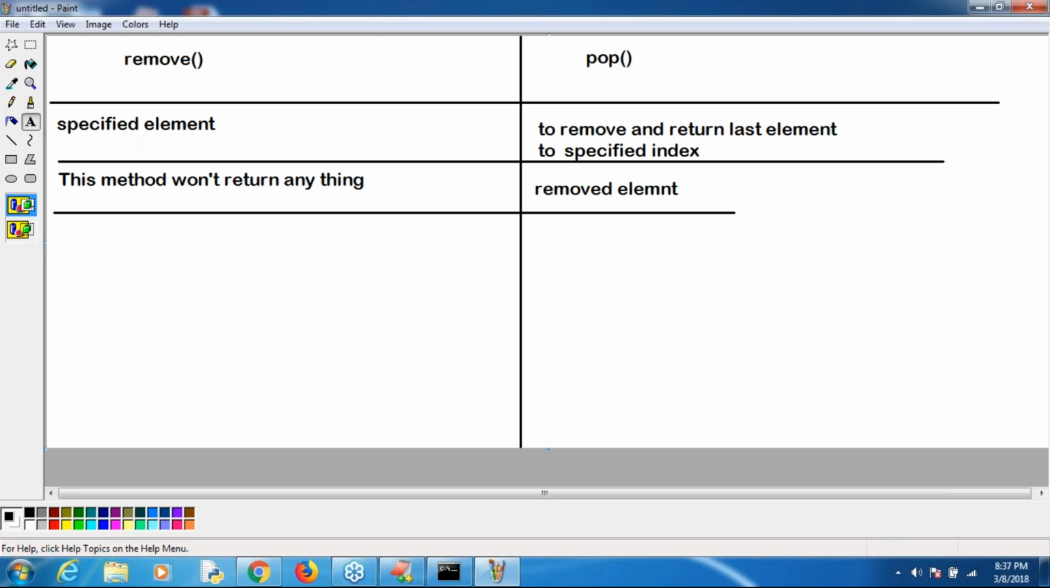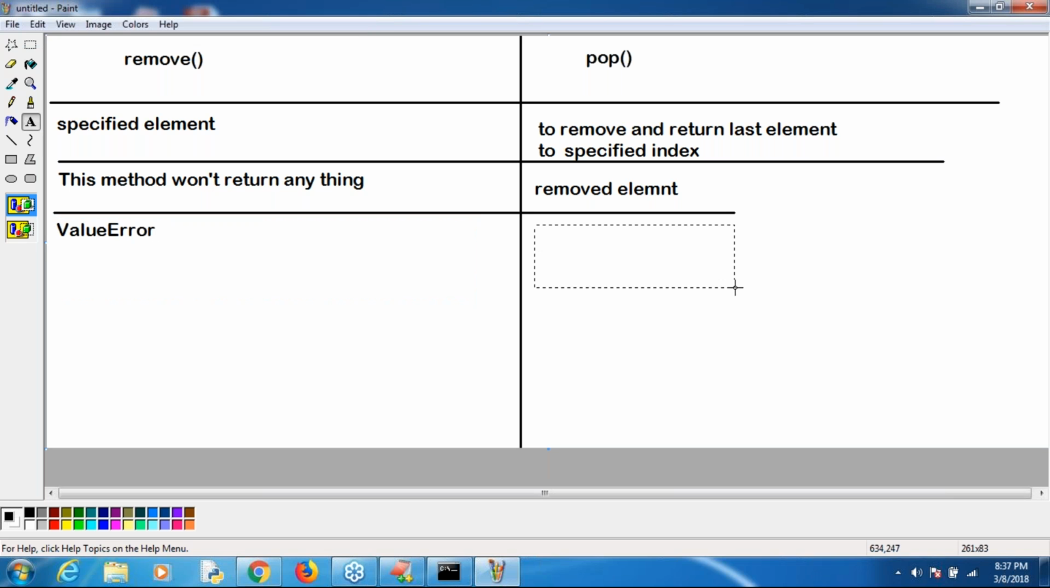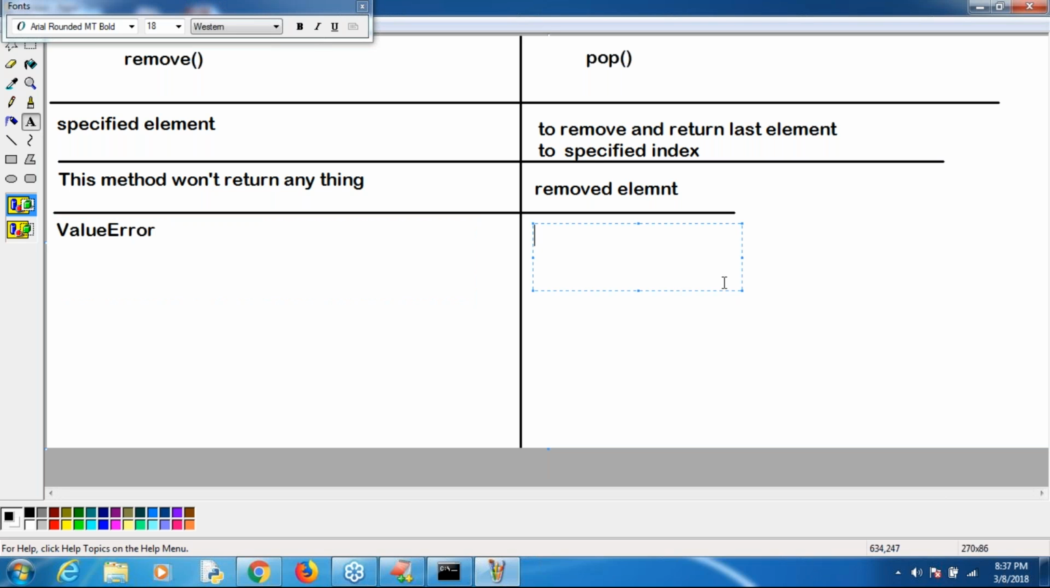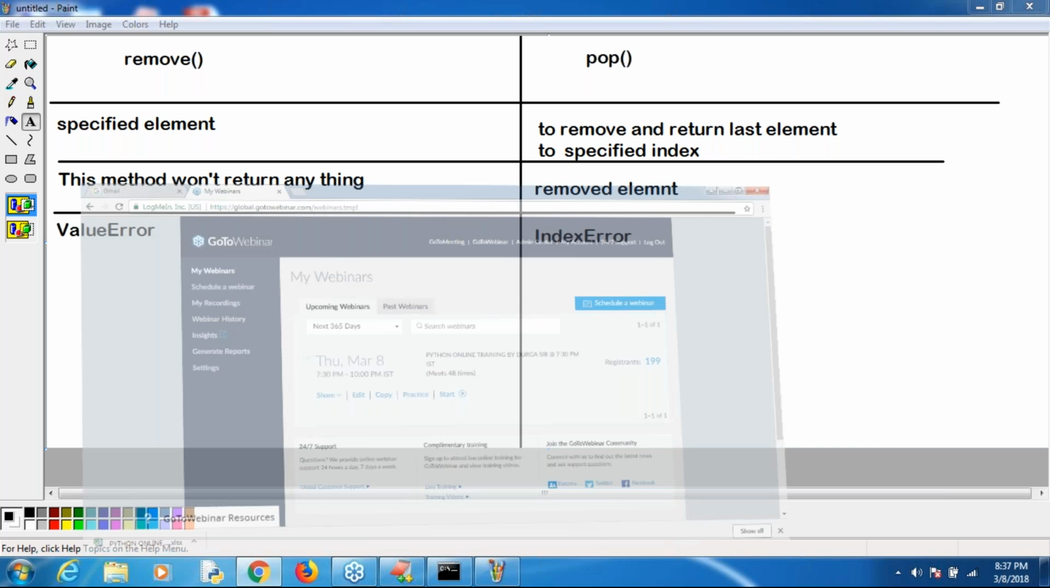Next, if the specified element is not available, then automatically we will get a value error. If the specified index is not available, or the list is empty, then we are going to get an index error. Remember, everyone aware? Are you able to understand, right? That's all. If any person asks the difference between remove and pop, happily you can tell these are the differences.